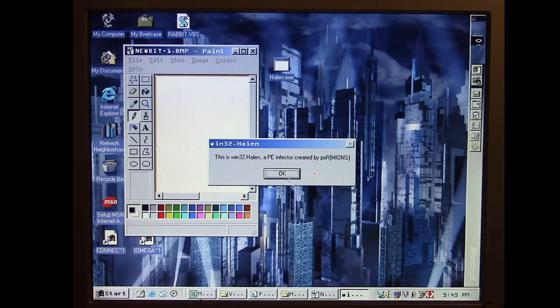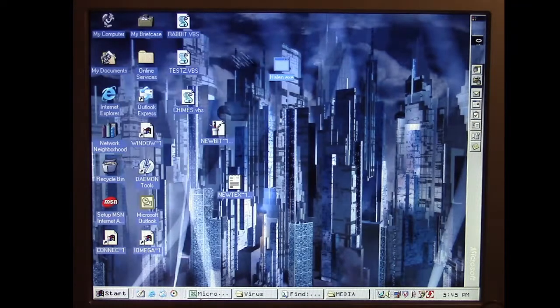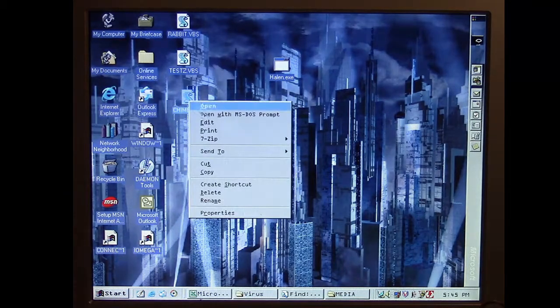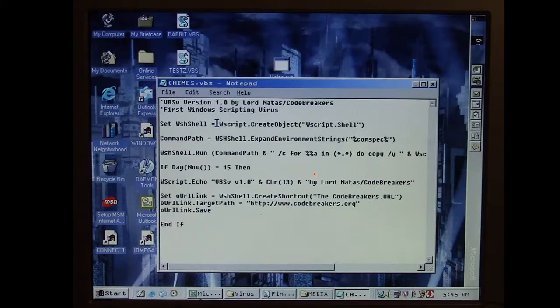I'm surprised it did not mess up the Halen virus. That's interesting. VBS files, that. Again, these are shortcuts for connections. Our Iomega shortcut does not do anything. This looks like the shortcut Windows Media Player, does not do anything. So yes, that is pretty much what the Rabbit virus can do.